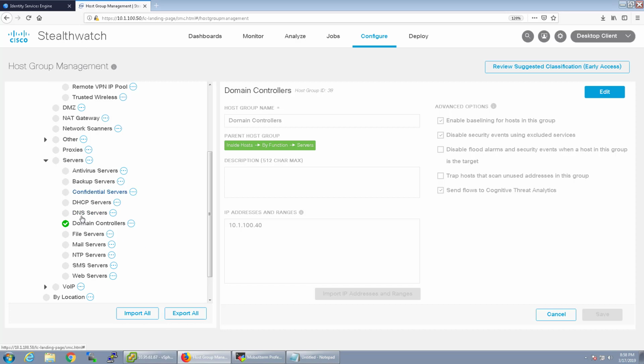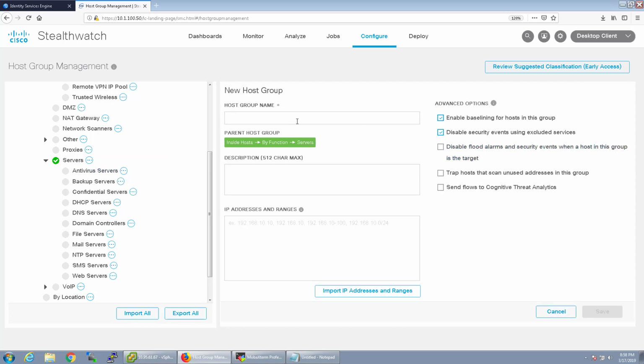You've got these default ones built in, but I can add another host group underneath this hierarchy. When I add a new host group, let's say I'll just put one here for test server. I can enable baselining. If these are static IP addresses and I want them to be baselined, I would make sure enable baselining is enabled. Disable security events using excluded services: if I wanted to turn off certain security events based on certain services, I can do that here as well. Disable flood alarms and security events when this host group is the target.